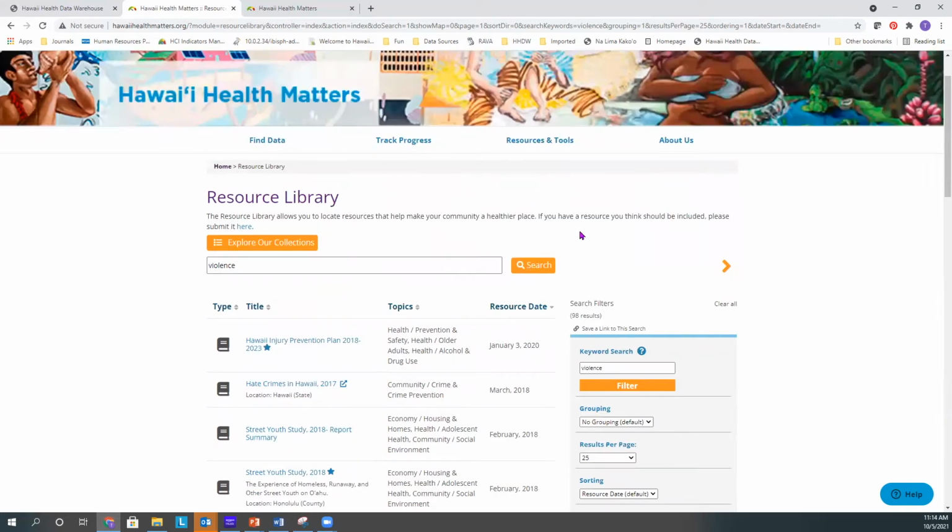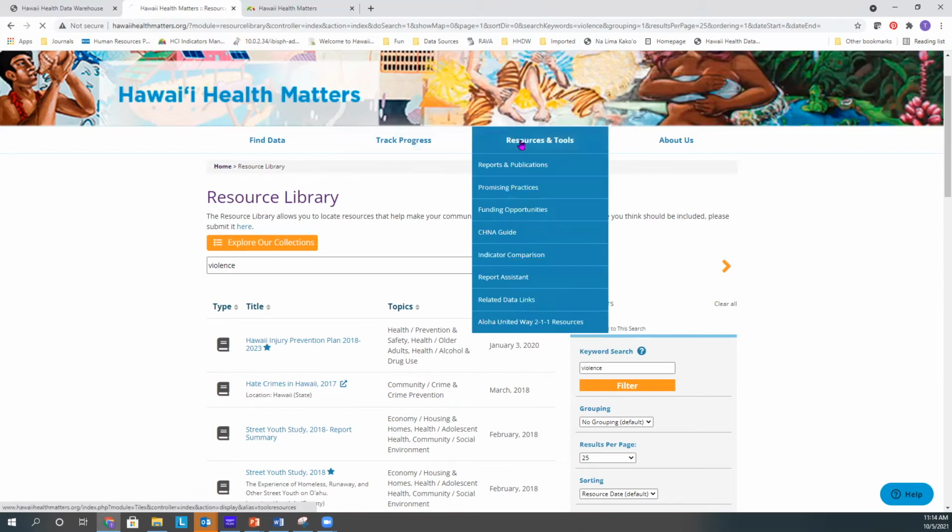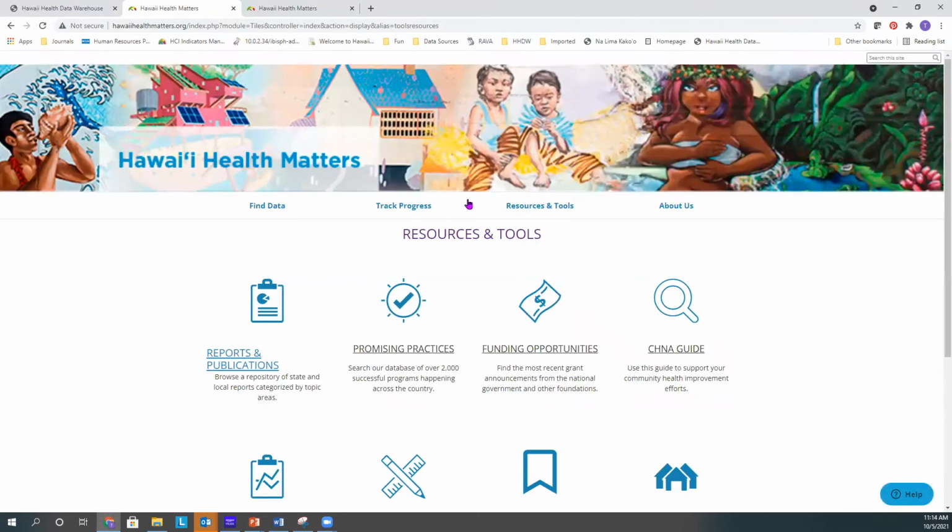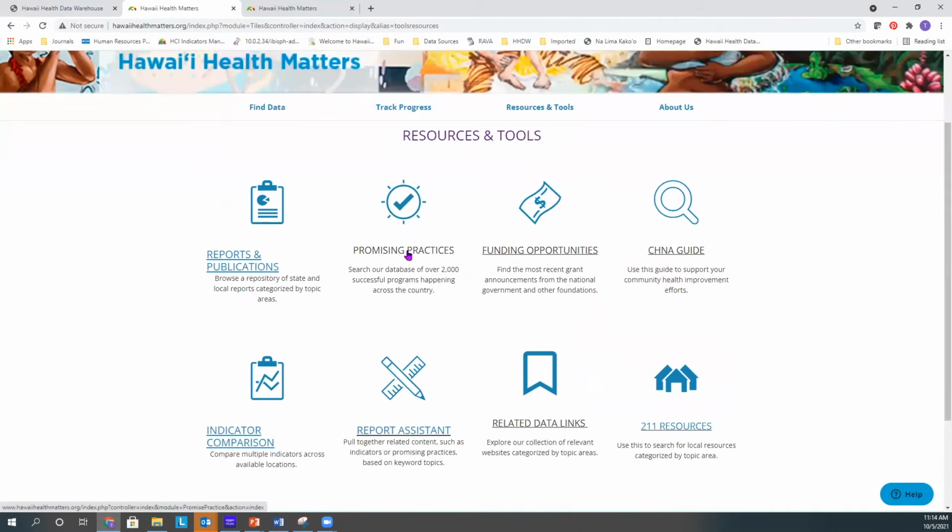If you have data that you would like us to put up on the site, or reports you'd like to link to, you can always click here to make that happen. We would love it. Again, we're always looking for new content. We feature something every month, but we load many more than 12 reports a year. Coming back to the resources and tools page, I just wanted to make you aware again of our promising practices.